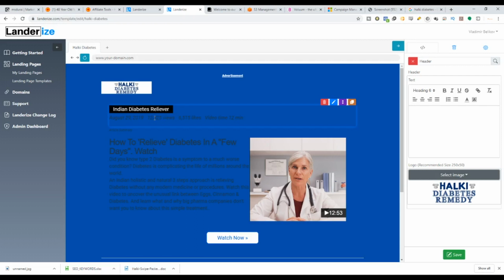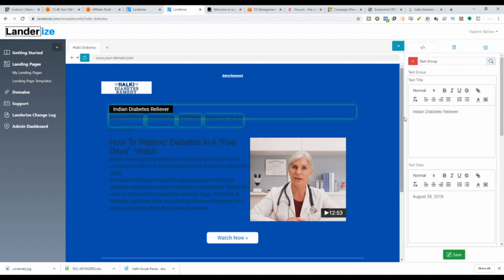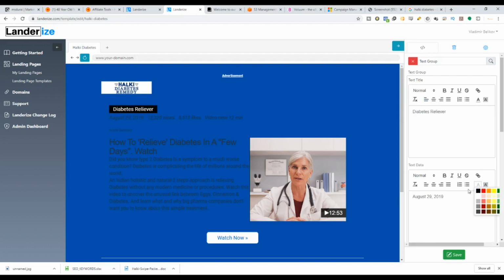Okay, Hulky diabetes remedy. So Indian diabetes reliever. So we're going to change this into just diabetes reliever. We're going to change all this into white. So let me just change it into color.